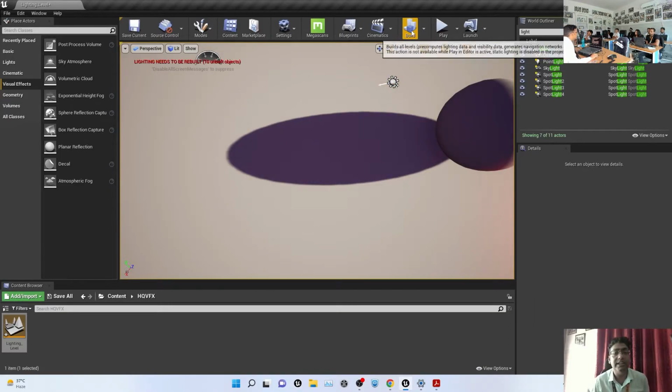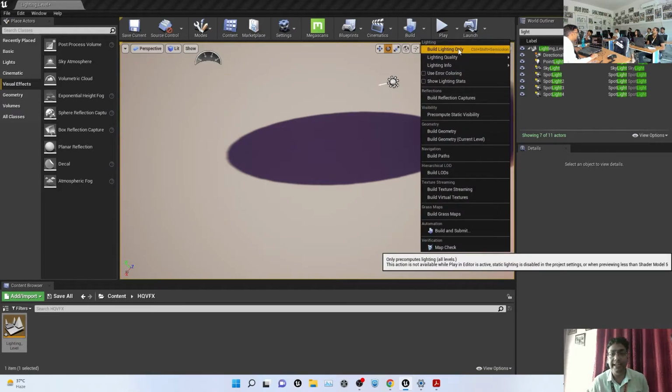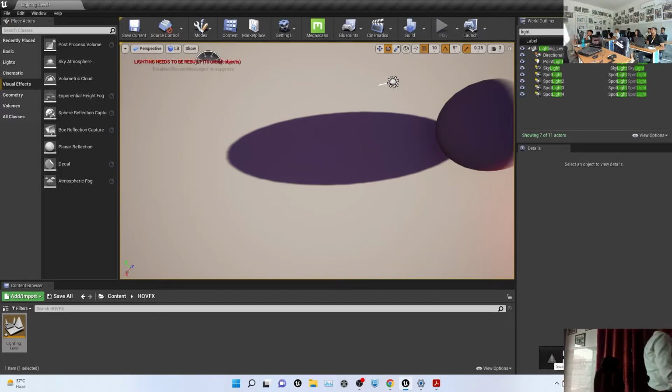You can go inside this toolbar, you will see this build. Click here and build lighting only. Click there. So once you click, a swarm agent will be opened, which will be here. Here you can see this swarm agent, and this will do your building process in the backend. Once that is built successfully, your lighting will go on and there will be no preview icon. So that means your light is properly baked. Okay.